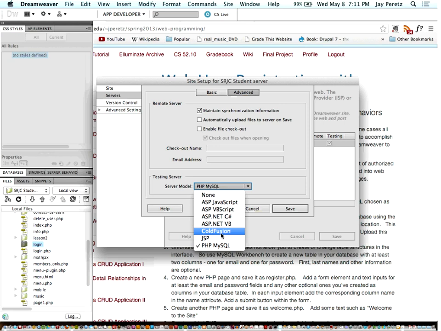Does anyone know what Cold Fusion is? Nobody think it's physics or anything like that.